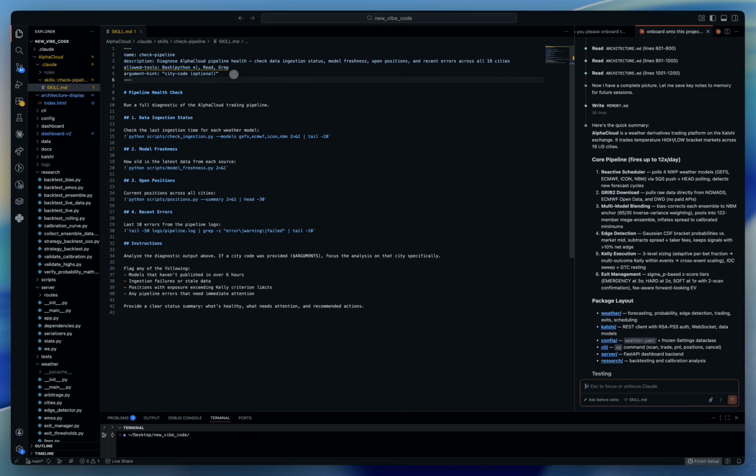The next field is allowed-tools. Normally, Claude would ask you for your permission before it does certain things like running scripts or reading files. This field basically says, hey, while the skill is running, you're allowed to do this and that. The second the skill is done running, those permissions go away. The last thing here is the argument hint. This is just telling you what you could pass to the skill. So for mine, I can use /check-pipeline NYC if I want to focus on a specific city.